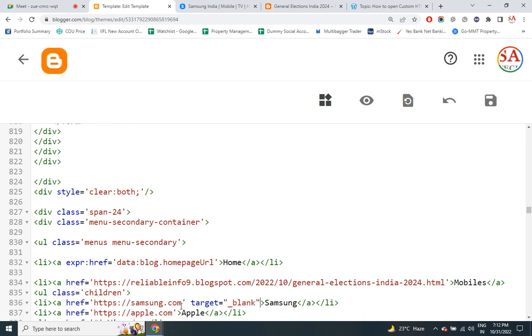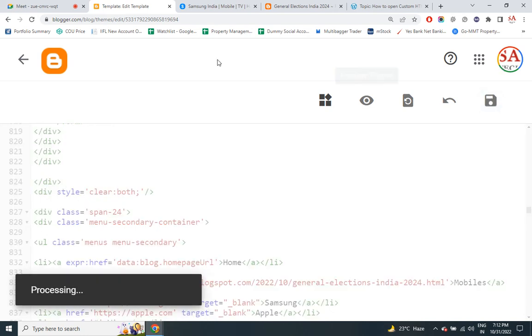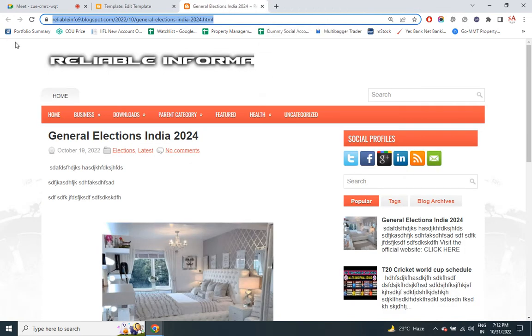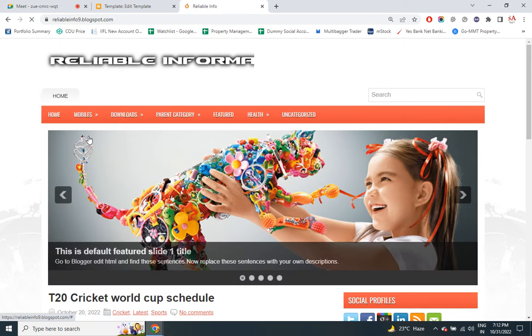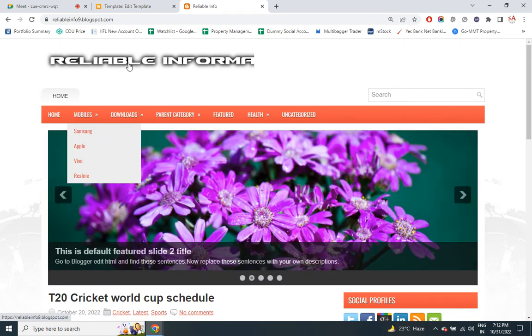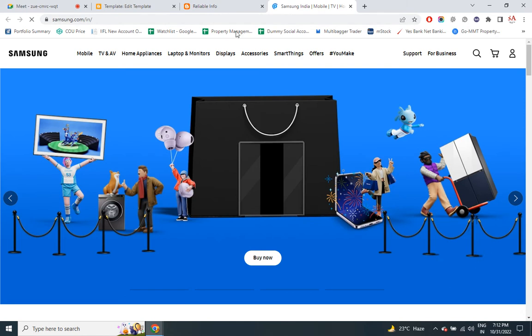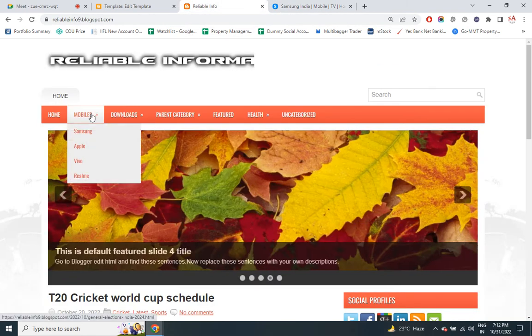So exactly how it is shown there, that is how I am placing the code beside the link. I click on save. Now I refresh. This time I click on Samsung. My page should not get interrupted. It should open in a new tab. Let's see. Yes, it is. It's opening in a new window. My window is as it is, and so is this link.